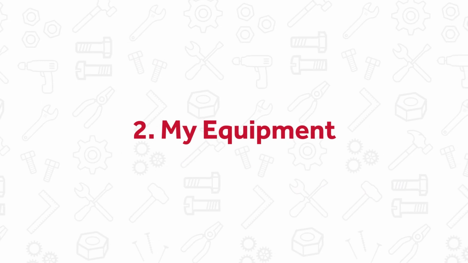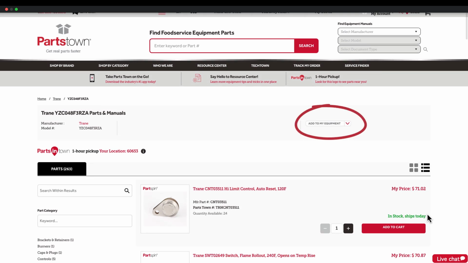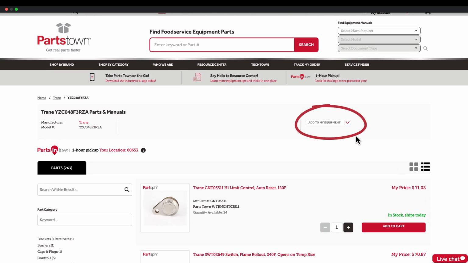Number 2. My Equipment. Add your HVAC model or models to My Equipment to save it for future shopping. Next time, you'll find the parts needed even faster.